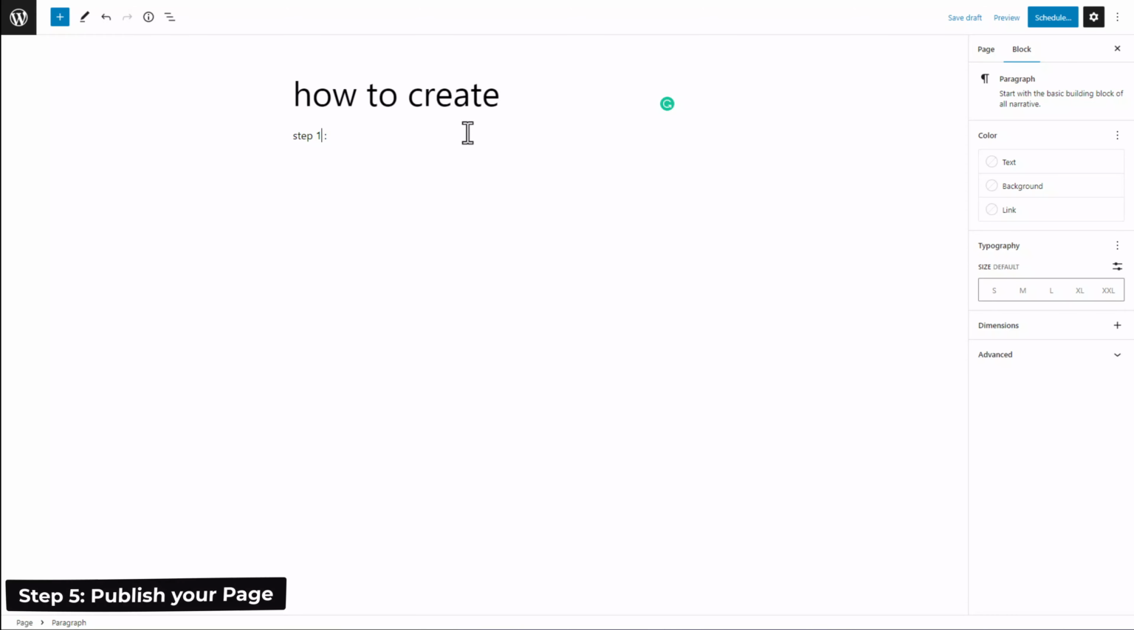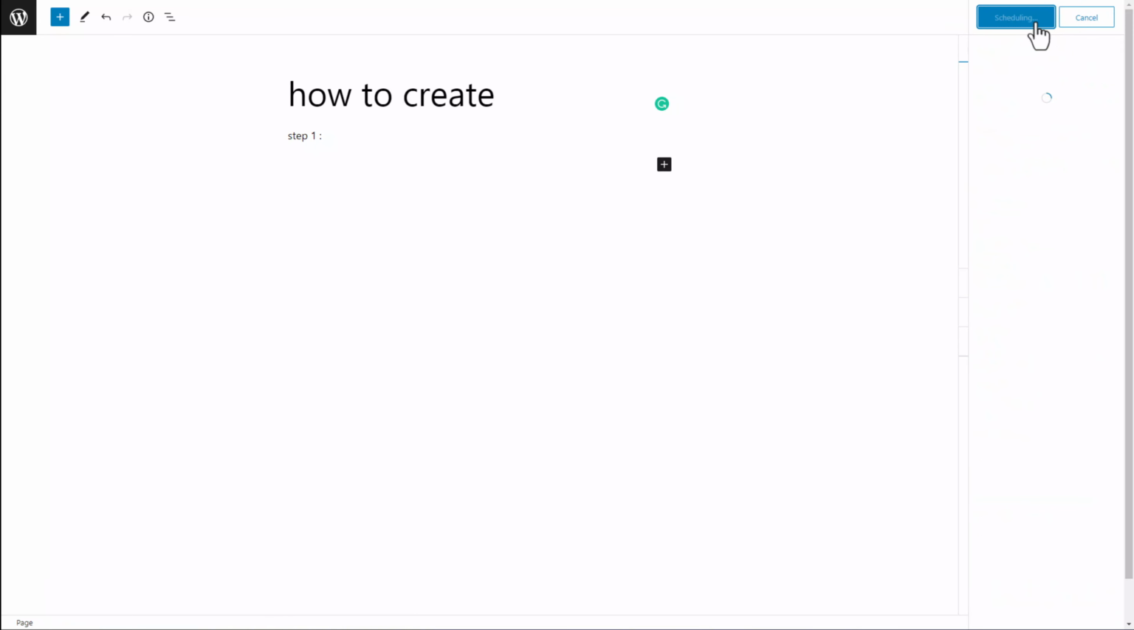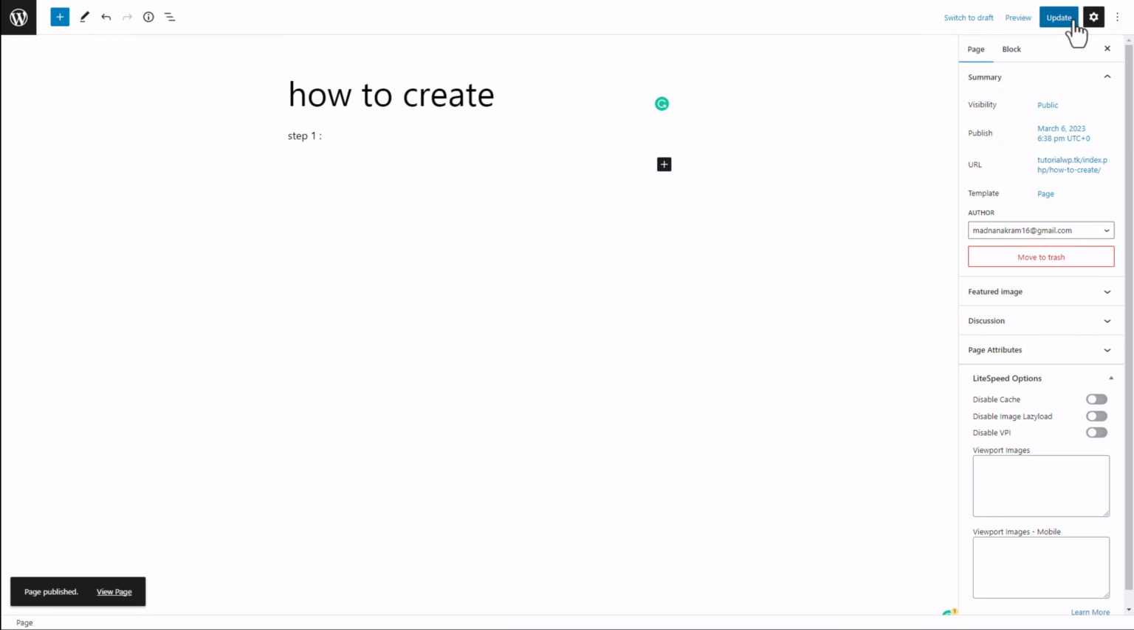Step 5. Publish your page. Once you've added all the necessary content to your page, click on the Publish button located on the top right-hand side of the page editor. This will make your page live on your website.